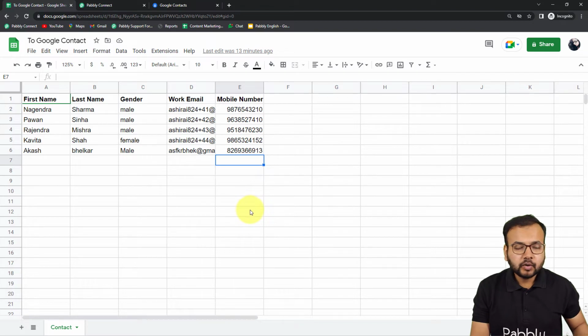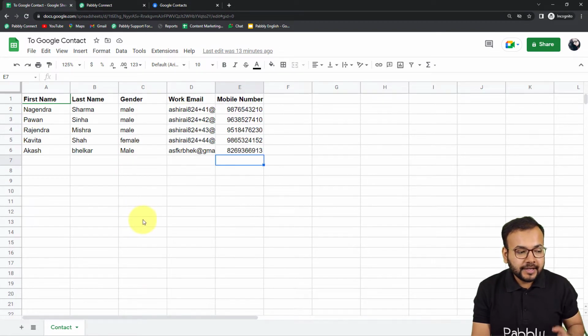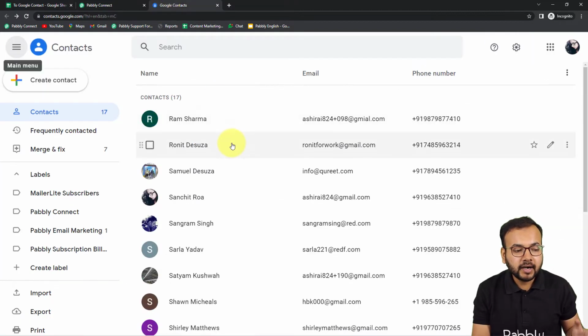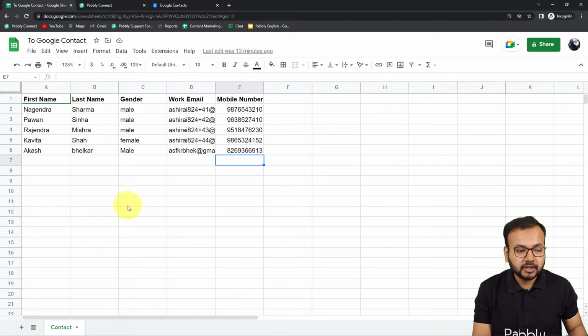So guys, this is my Google Sheets application, and here I have created this spreadsheet. And in the spreadsheet I have the details of my contacts. You can see that I have the first name, the last name, the gender, the work email and the phone number. Okay, now guys, I want to send this whole data that I have in the spreadsheet into Google Contacts, and I want to create contacts here out of this data that I have in the spreadsheet. Okay, and I want to do it at once.